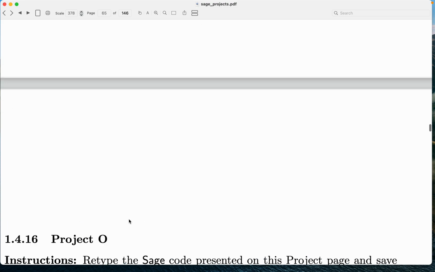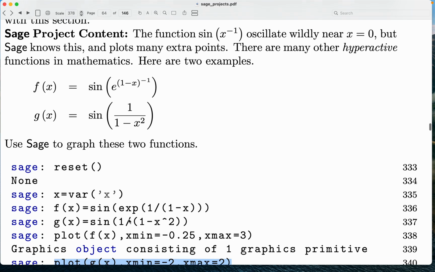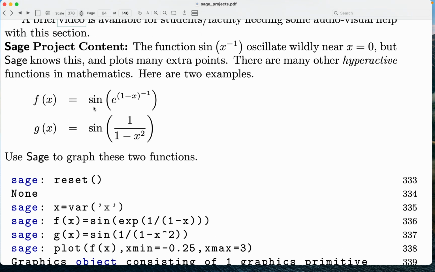Nope. We'll get to project O next. All right. So again, a little bit of practice in typing things up and realize something about hyperactive, meaning that a large number of points are being generated in a very small area.